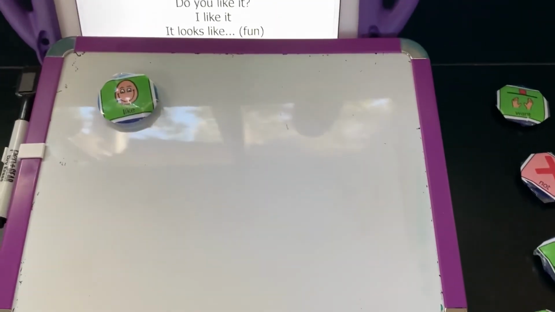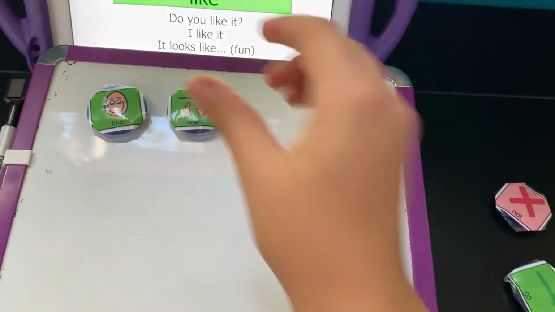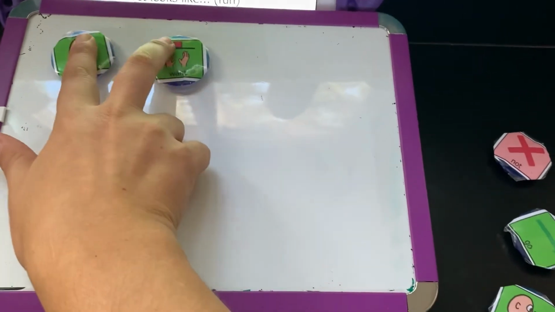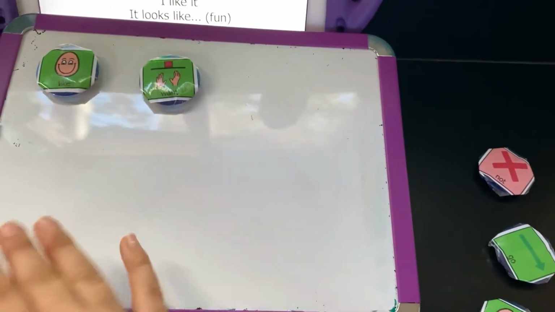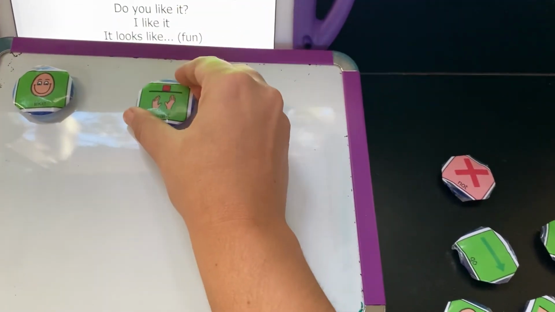And as you add words on, so like the next word I believe is want, you can leave both of them on the board so you're not taking anything away. But then you're really focusing on teaching this word want.